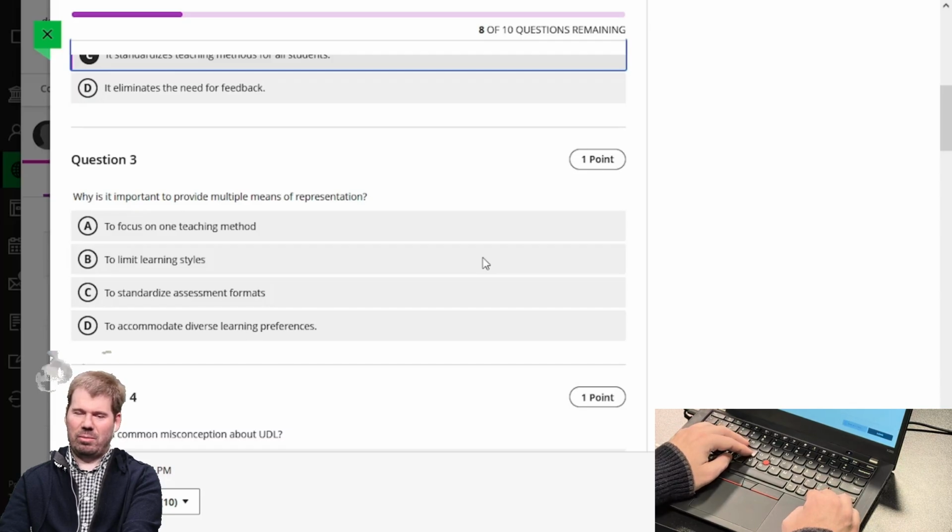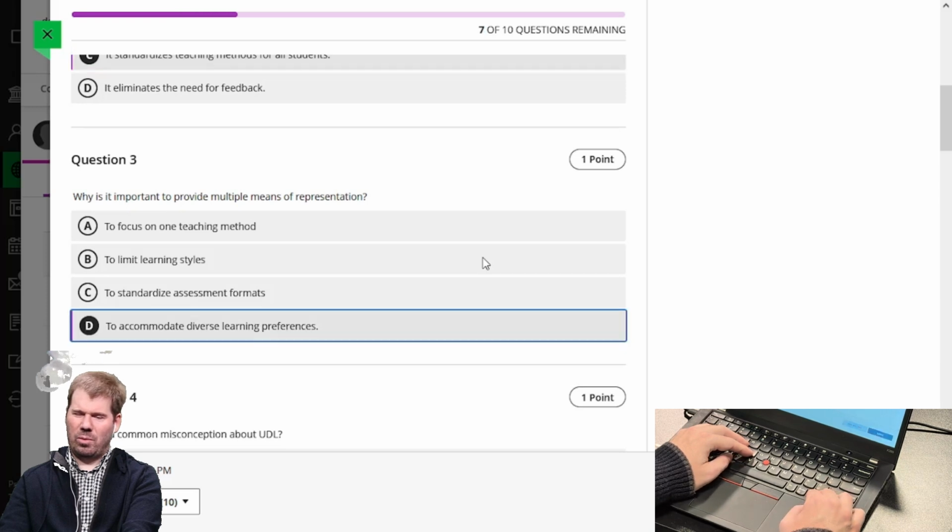Option B, to limit learning styles, checkbox. Option A, to focus on one teaching method, checkbox. Option C, to standardize assessment formats, checkbox. Option D, to accommodate diverse learning preferences. Checkbox checked. Checked. Option D, checked. Question 4. Heading 1.